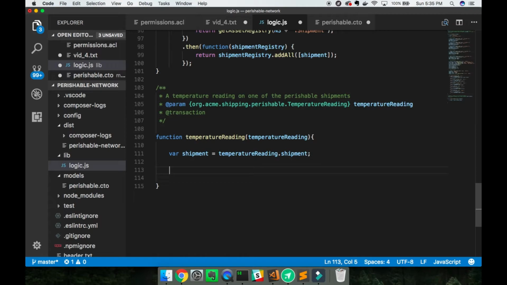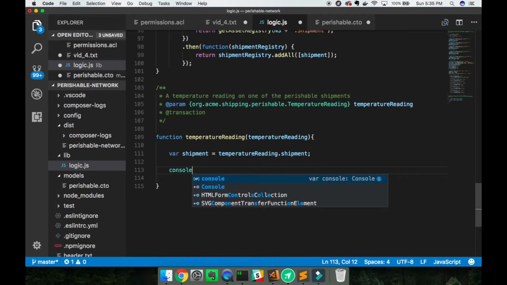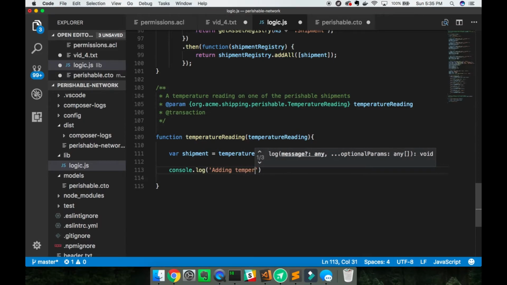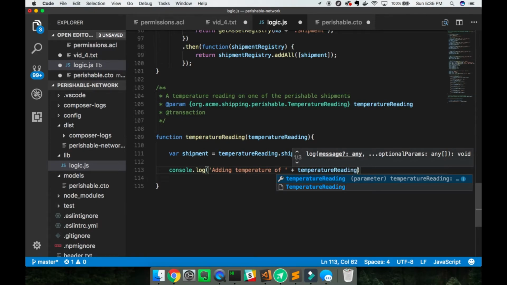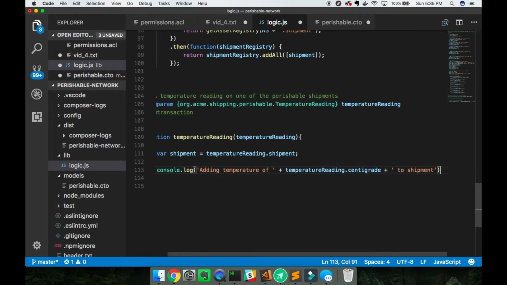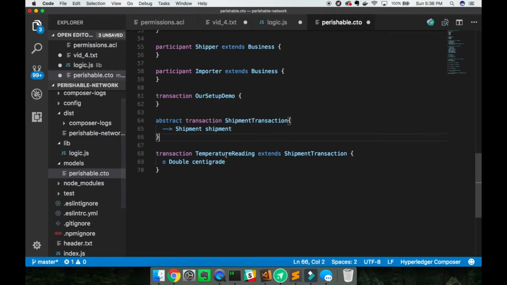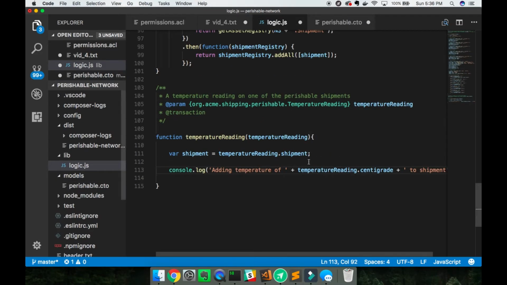Now, for clarity, this is what the example already has in here. So we're going to console.log adding a temperature of, and then we'll say our temperature reading.centigrade plus to shipment. And if you recall, the temperature reading.centigrade, we also have this property on each temperature reading, so that can be referred to as a number.